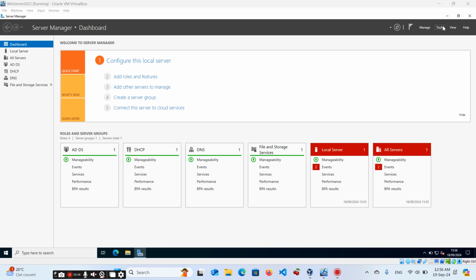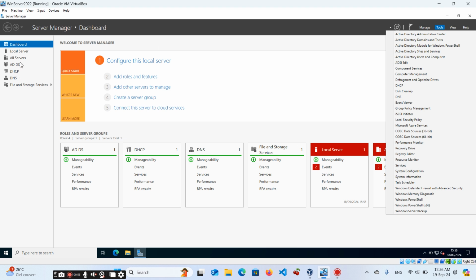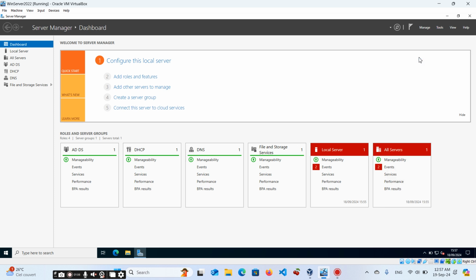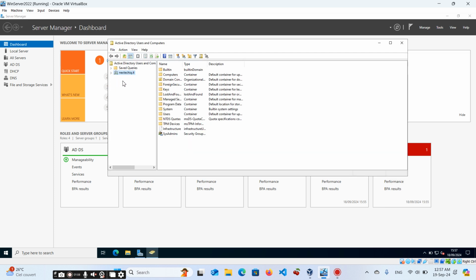So, let's jump straight into configuring our environment, starting with creating organizational units. Right click on tools, or just click on tools on your server dashboard, and then click on Active Directory Users and Computers. So this panel will open in order to start your configuration.